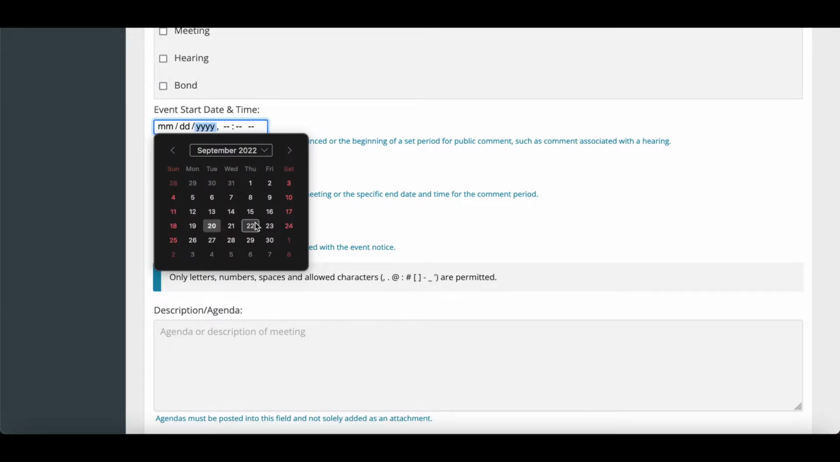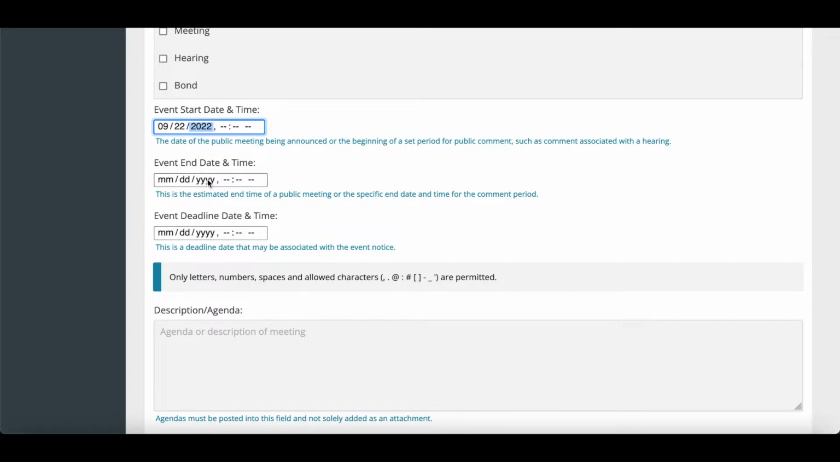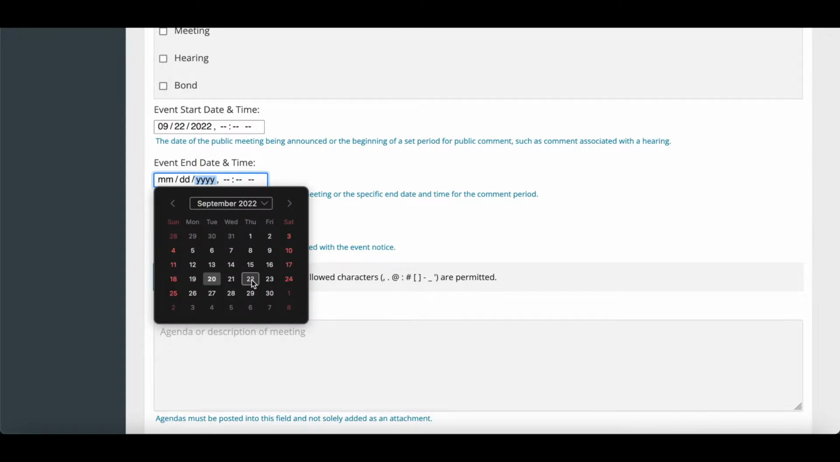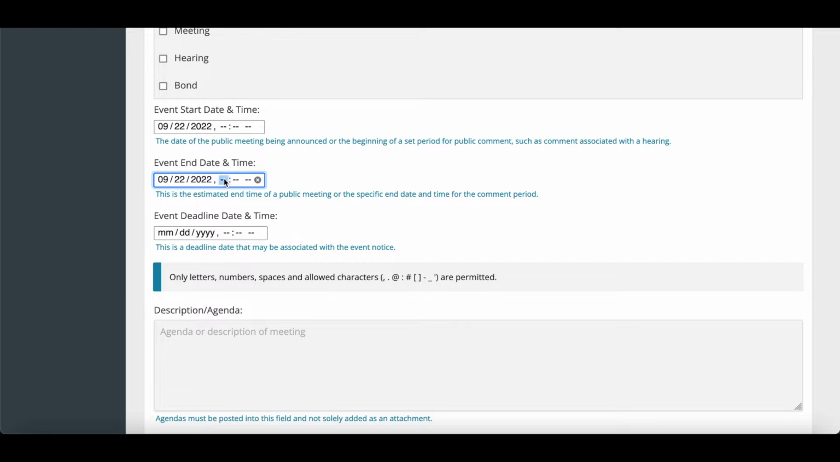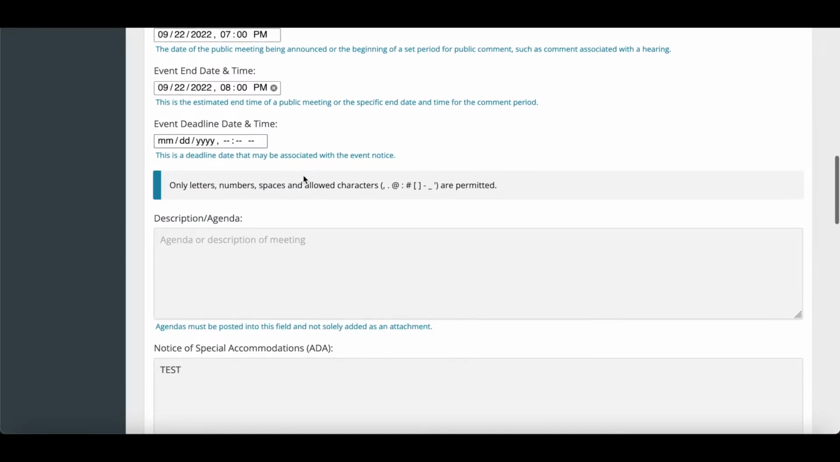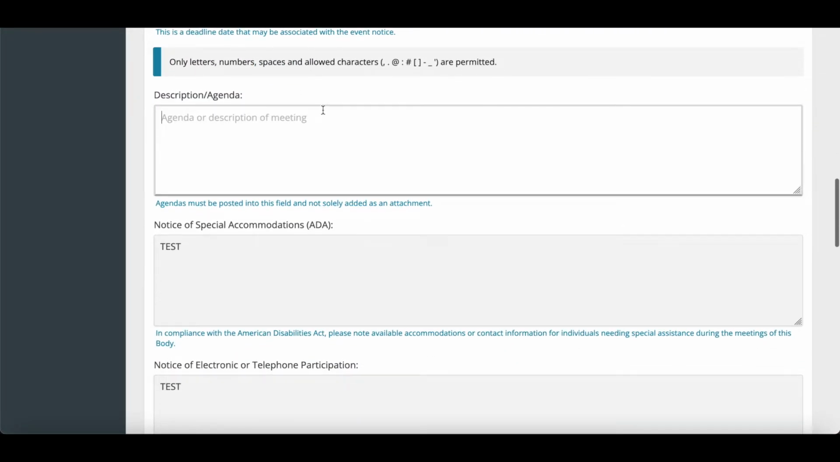I'm then going to put in the event start date and time, and end date and time. So in this example, I'll do a few days out, and we'll do from 7 p.m. to 8 p.m. Be sure to look at the blue text that will tell you what characters are allowed in any given field.